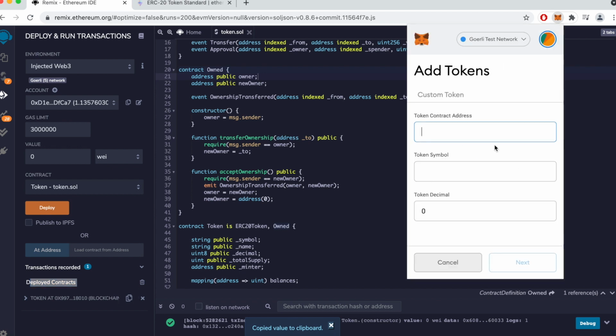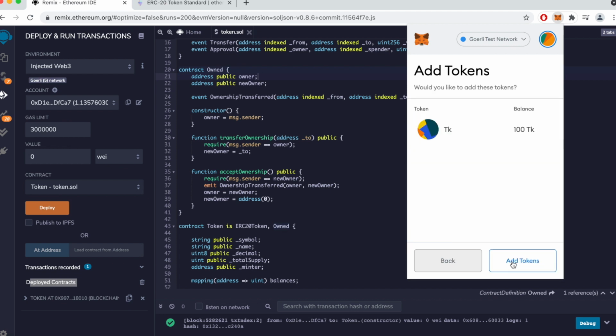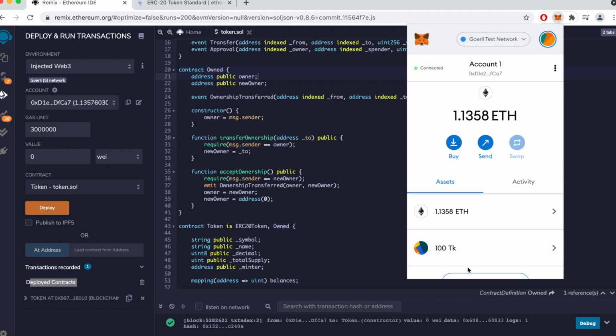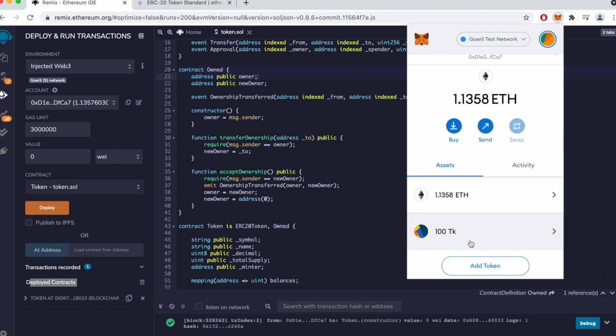So let's go back to add token, and I'm gonna paste it. And you'll see that it automatically populated the token symbol field, TK, and it said that our token decimal is 0. So what I'm gonna do is click next, and it says I have 100 TK. There we go. So now look, it shows me with 100 TK.